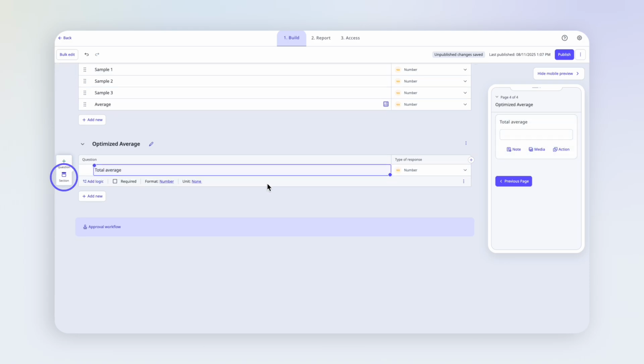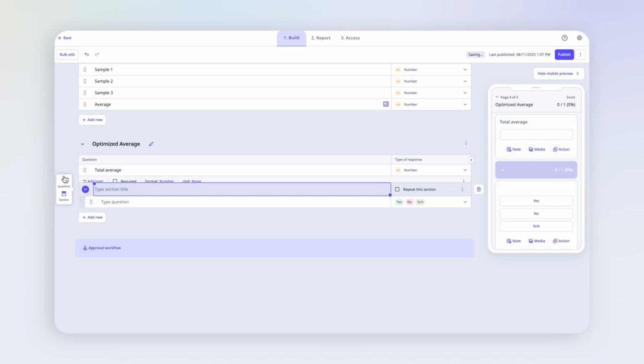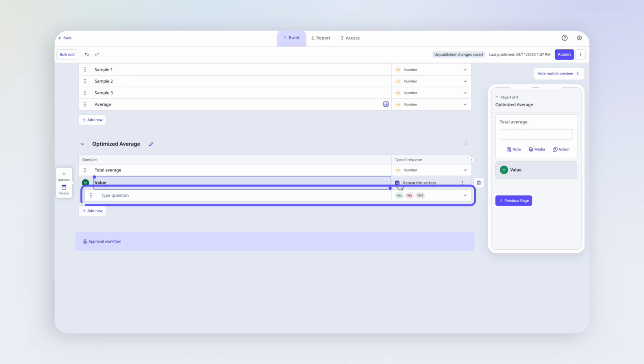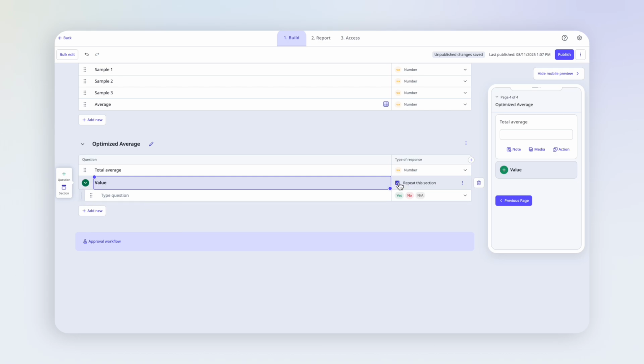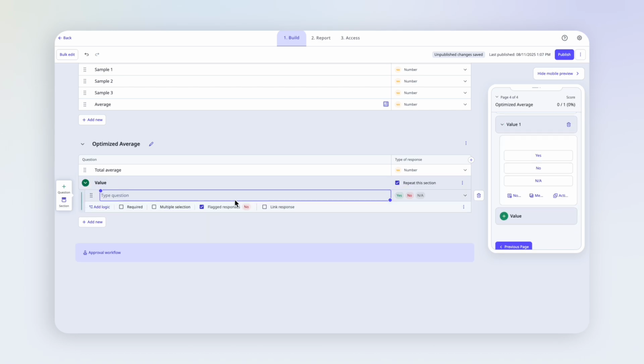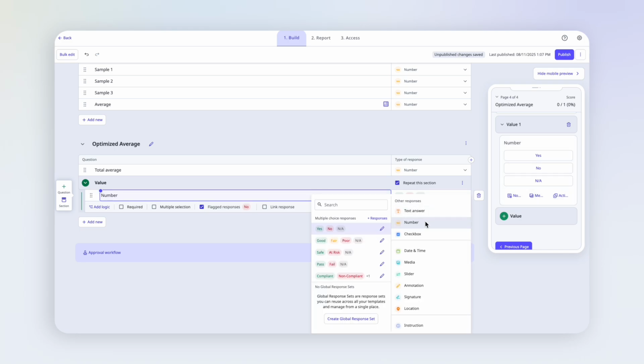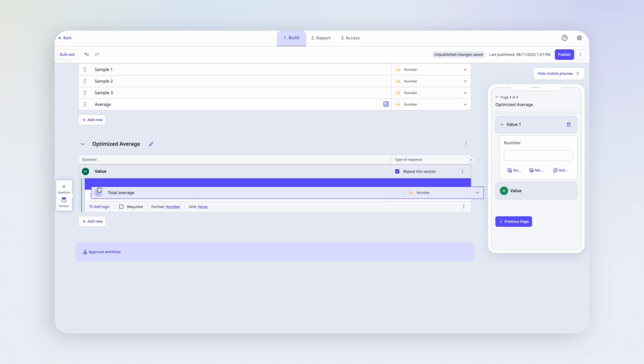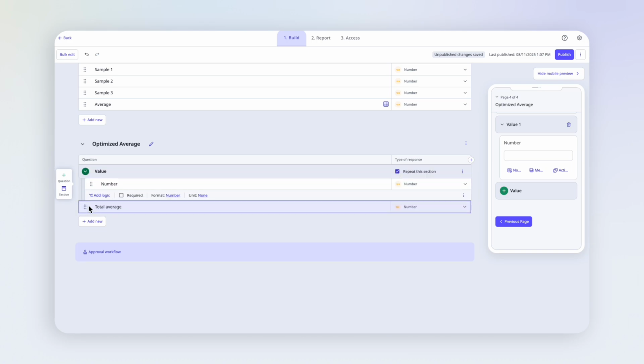Click here to add a section. Enter a title, then check Repeat this section. This question is where the user will input each value. I'll name the question, then change the type of response to number. I'll move my total average question under the section. If you prefer, you can even have this question on a different page.